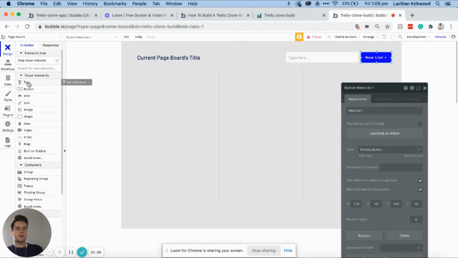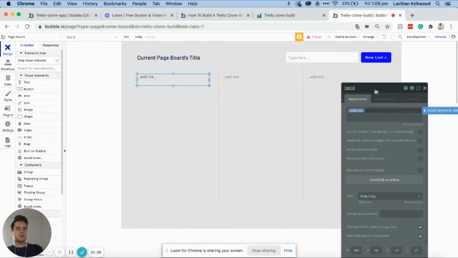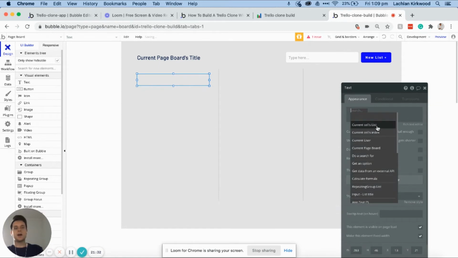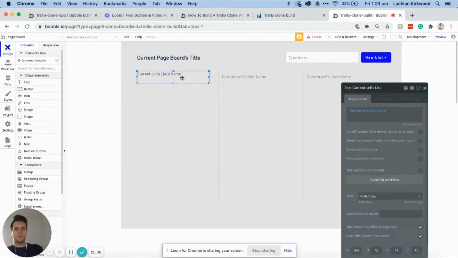Next we'll want to add some dynamic content into this repeating group. The first thing we'll do is just add the title of the list. So the current sales list name, make that over there.